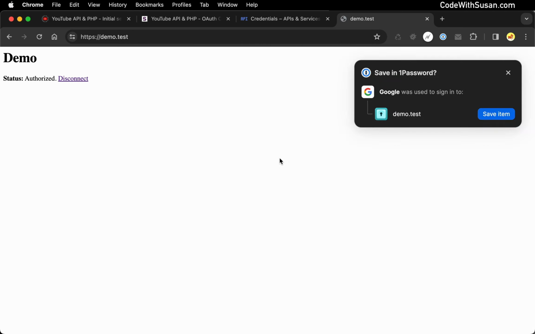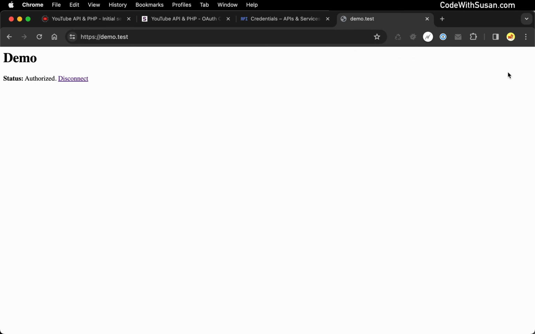And then it sends us back to our redirect URL. You can see we're currently authorized. This pop-up is just from my password manager, so I'm going to dismiss that. All right, and this should persist. So if I were to open this in a new tab, it still sees I'm authorized because it's just looking at my session data. And then if I want, I could disconnect. And now I'm back to my state of not being authorized.